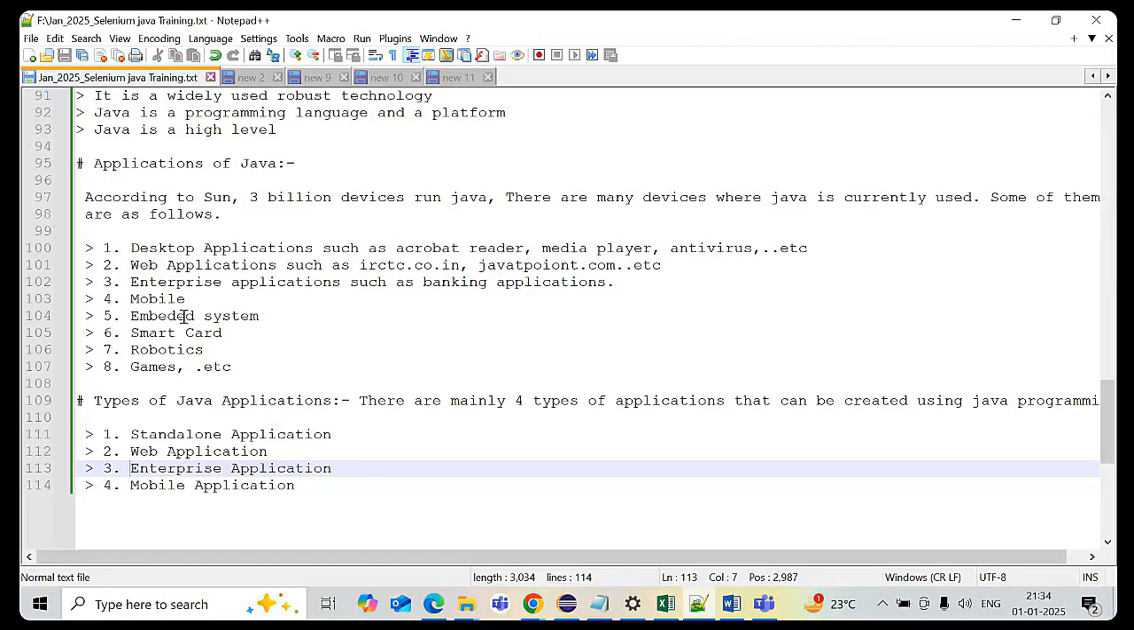The main principles of Java are: simple, robust, portable, platform independent, secured, high performance, multithreaded, architecture neutral, object oriented, interpreted, and dynamic. Java is simple, robust, portable, platform independent and secured, high performance, multithreaded, architecture neutral. These are the main basic principles of Java.